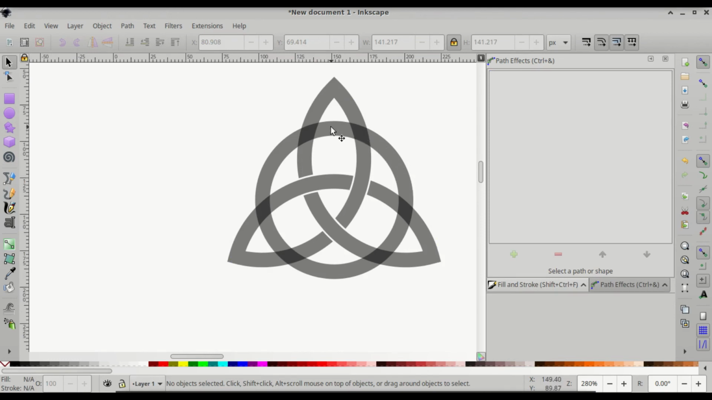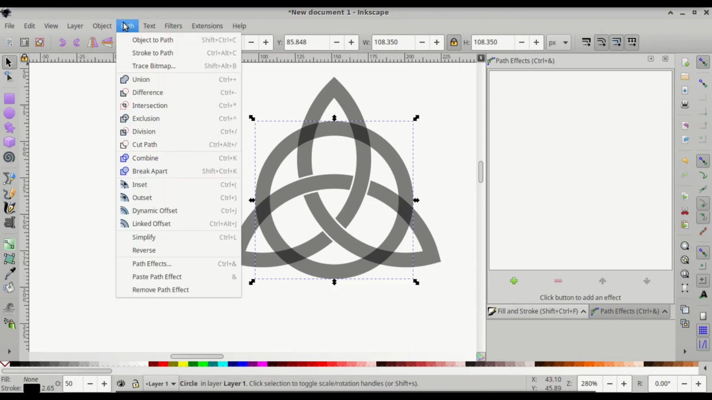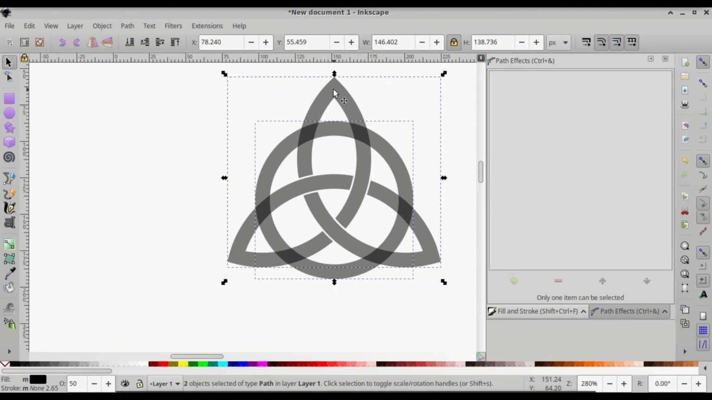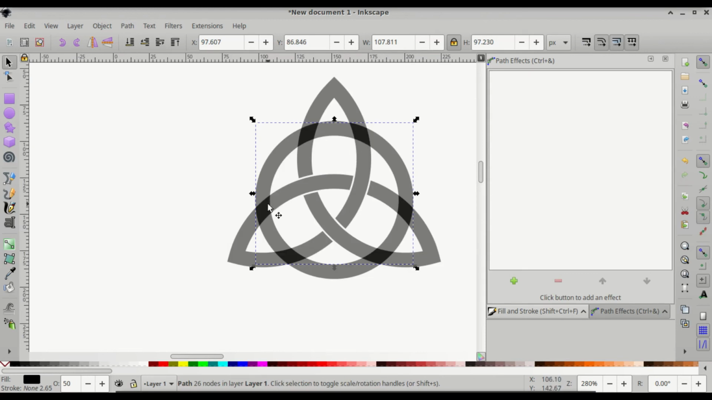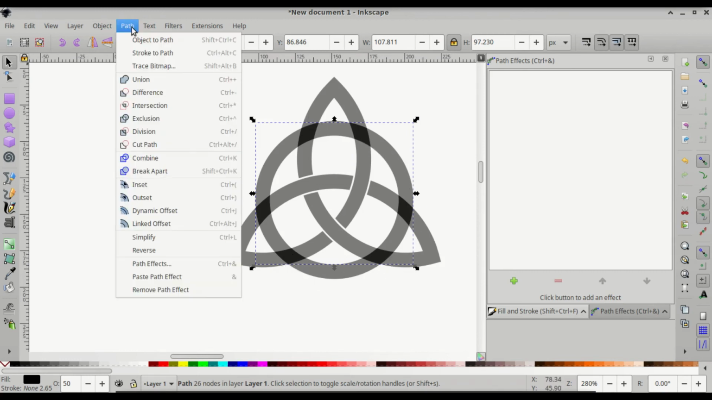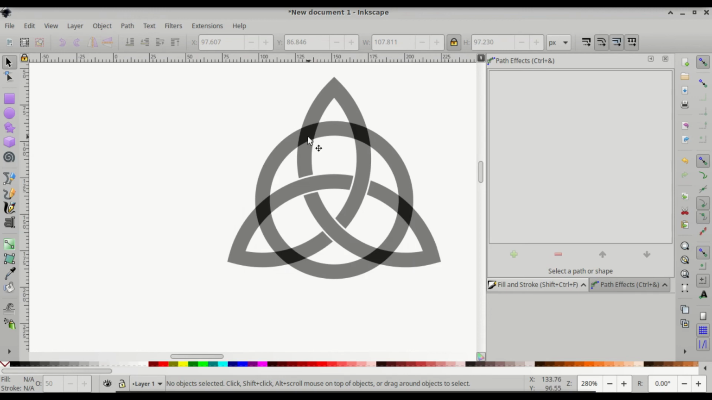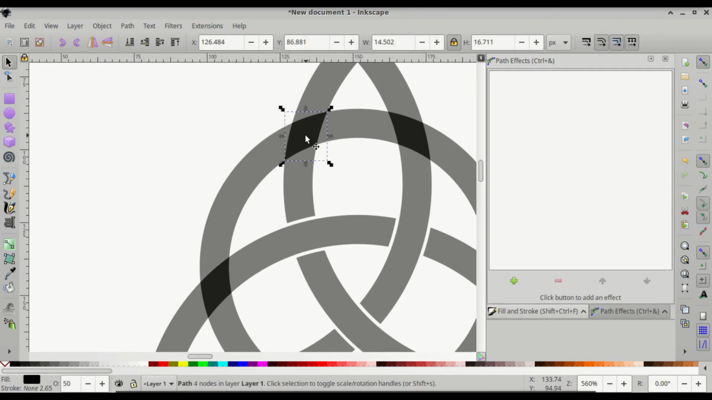And let's click on the circle, come to path and stroke to path. Then shift and click on the Celtic knot, press Ctrl D, and we want to get the intersections of the circle and the Celtic knot. So we'll press Ctrl Shift star, and we'll get all the diamond shapes where the circle and the Celtic knot intersect. Then let's go to path and break apart. Click on the side to deselect everything.